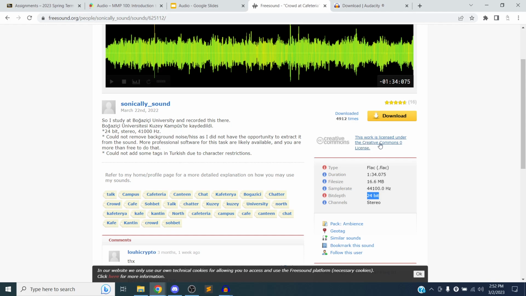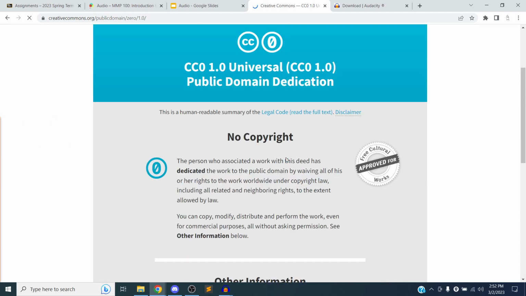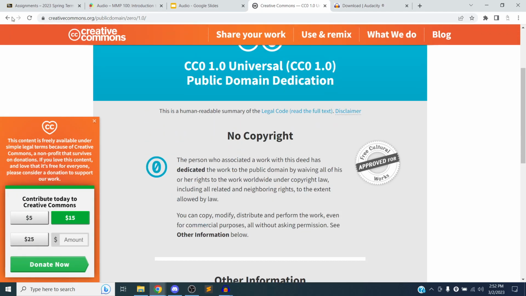And then we can also see the license right here. Creative Commons 0 is basically the most permissive license. It just means that we don't have to give attribution. We can do whatever we want. And we can click on that link to see the license detail. So we can see everything there.